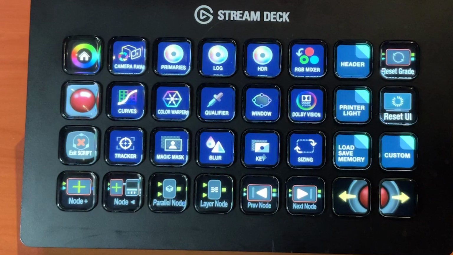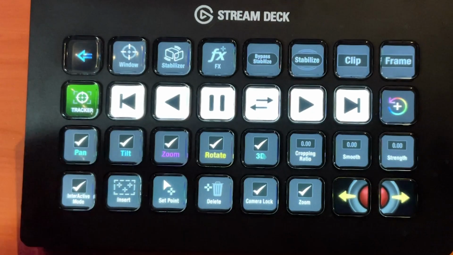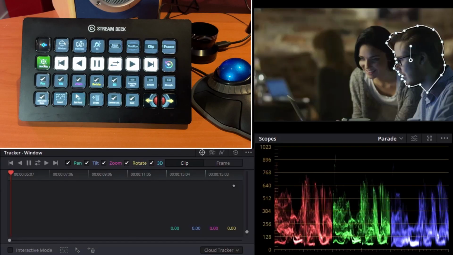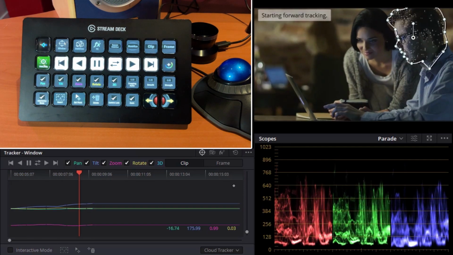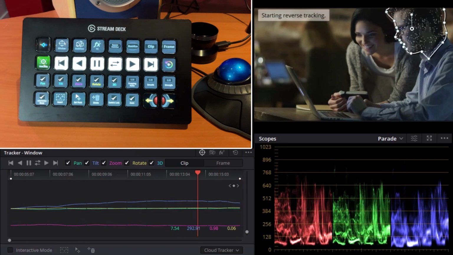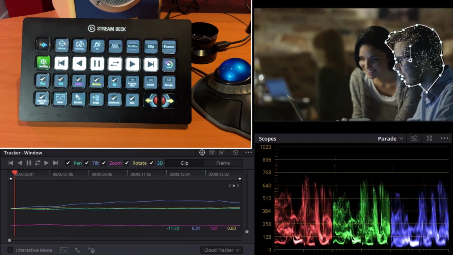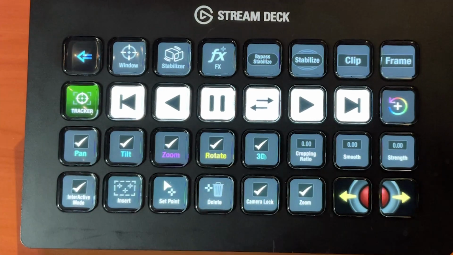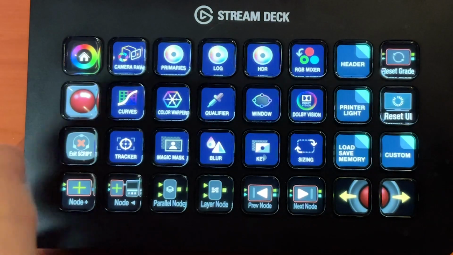All right, now we'll go down here to Tracker and we'll open up the Tracker pane. I've created a quick mask on this person's head, and of course just selecting track forward. DaVinci tracks the image forward. You can track it back as well if you want to. You have your controls here. All your checkboxes are available to you here.